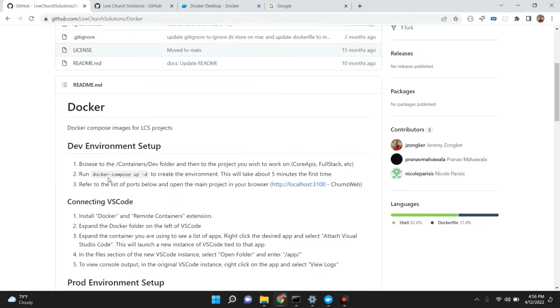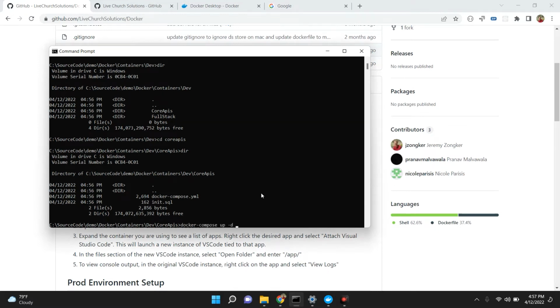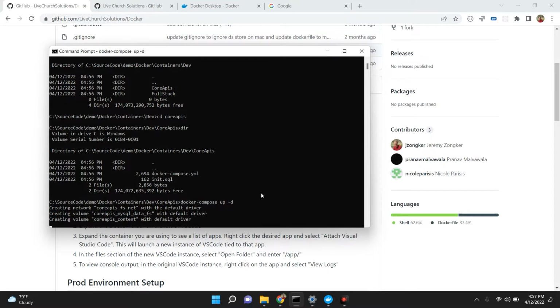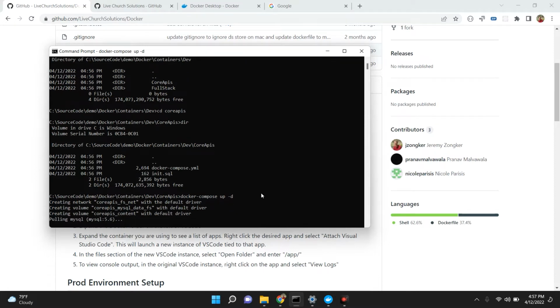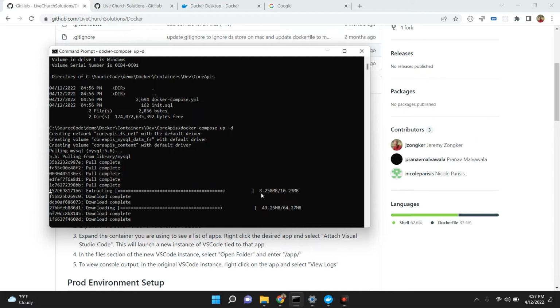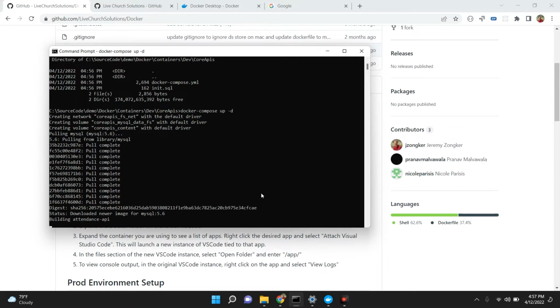Now we just run docker compose up -d. Let me try that again. So this is going to do everything for you. It's setting up a virtual network, creating a MySQL database instance, setting up those 6 APIs, setting up a content folder to store images and a web server to serve those. So all this will happen automatically.